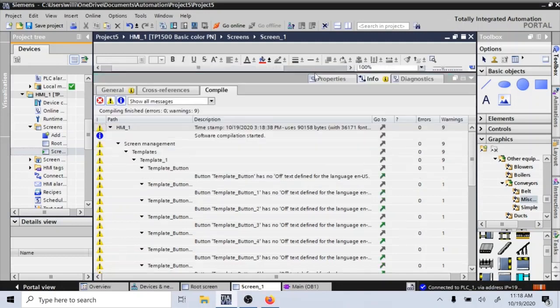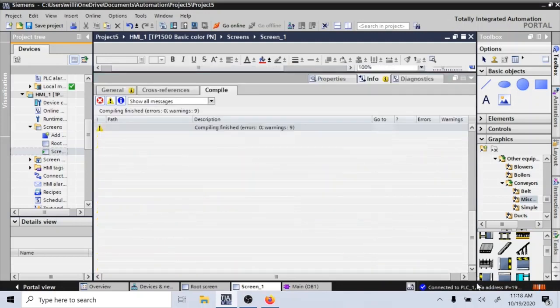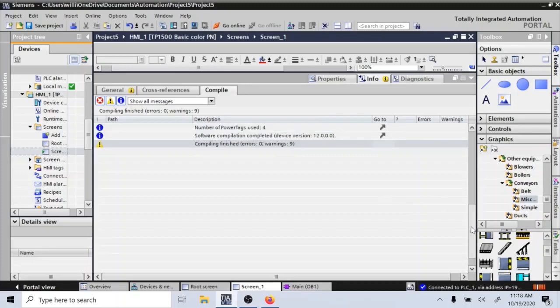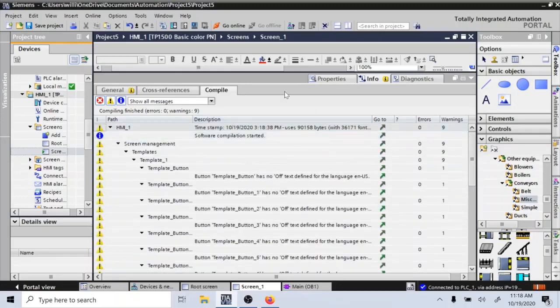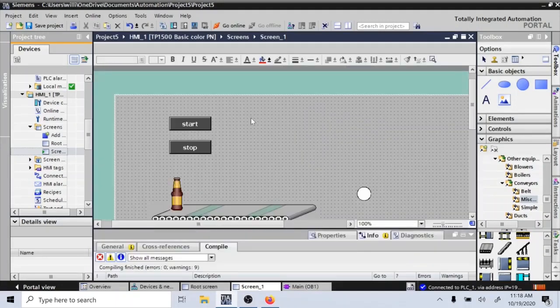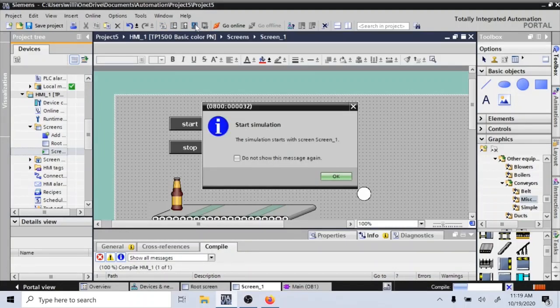A bunch of errors, but no, it looks like everything's compiling. So there's 0 errors, 9 warnings, but we're all set. Come back. We're going to run our little blue button, or simulator. See if we can do this.